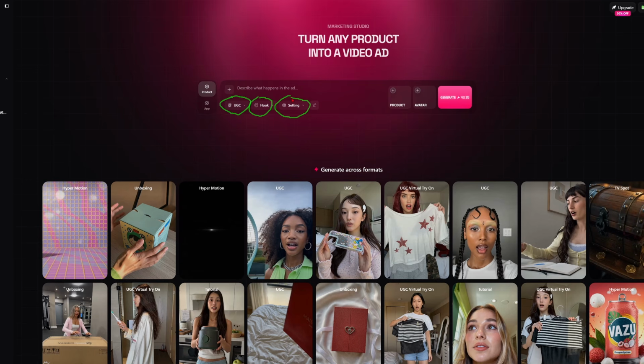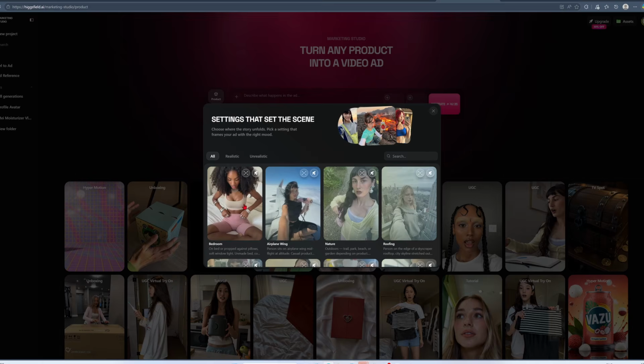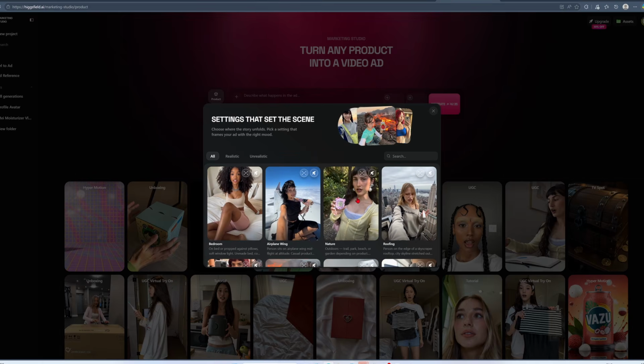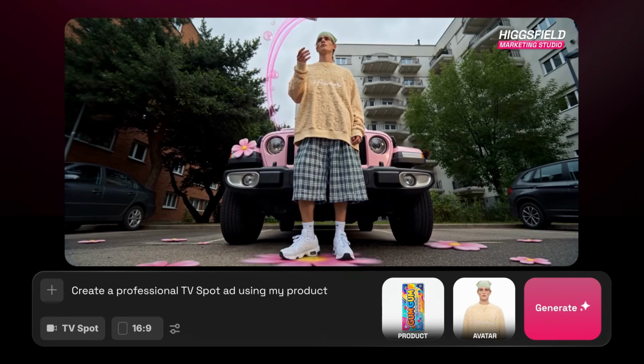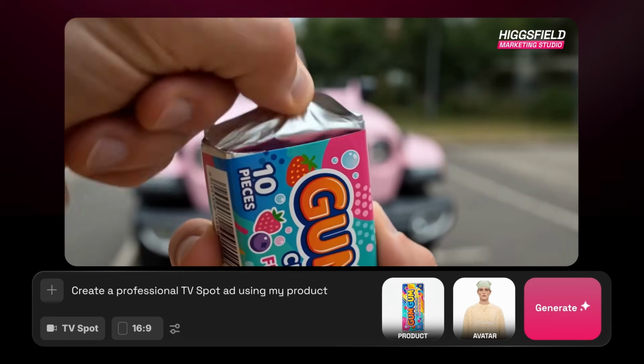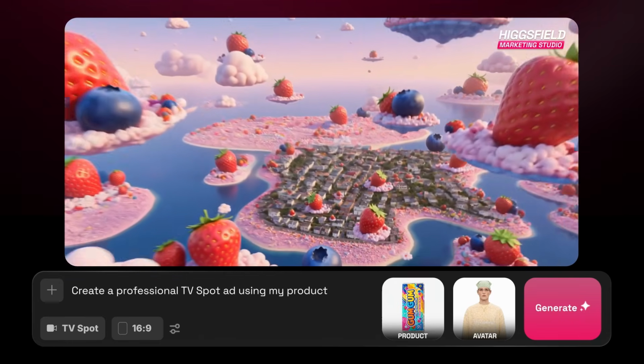25+ hook variations like cold opens, POV setups, pattern interrupts, and story hooks, all matched to your ad format and powered by Seedance 2.0. You no longer need to waste your time or drain your budget paying UGC content creators and marketing agencies. With Higgsfield, you can now do it all entirely by yourself.